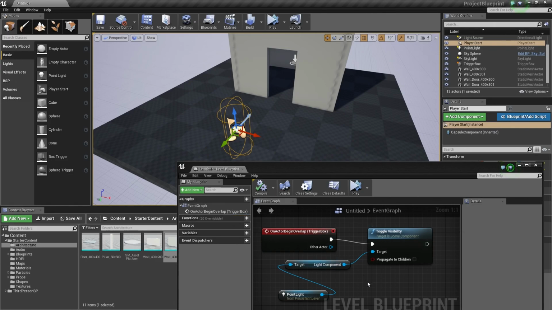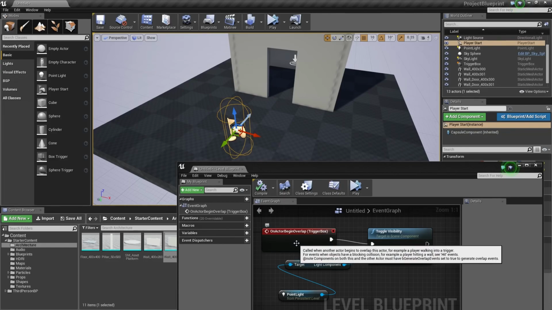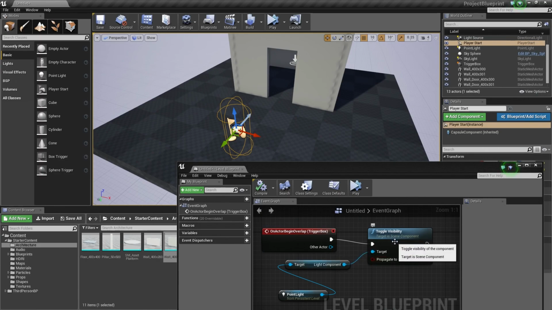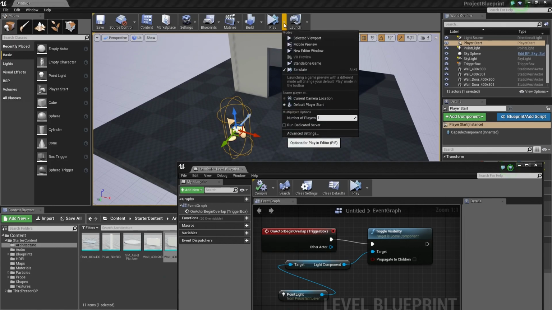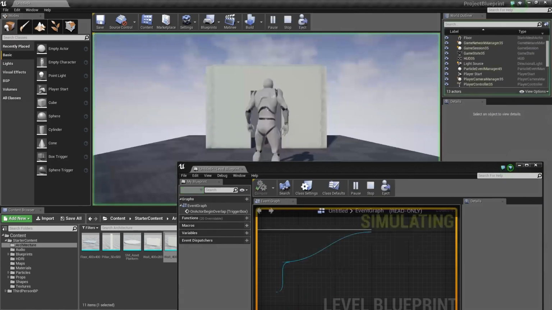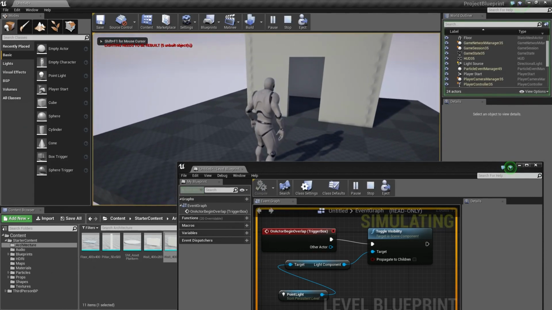If we exit the room, because we have not set up the script yet, the light will stay on, which is fine for now. If we went back into the room, however, the on actor begin overlap would get called again and toggle the visibility, thus turning the light off at that point. So let's go and test this. Let's click the drop down here from the play option, and let's play in the selected viewport.